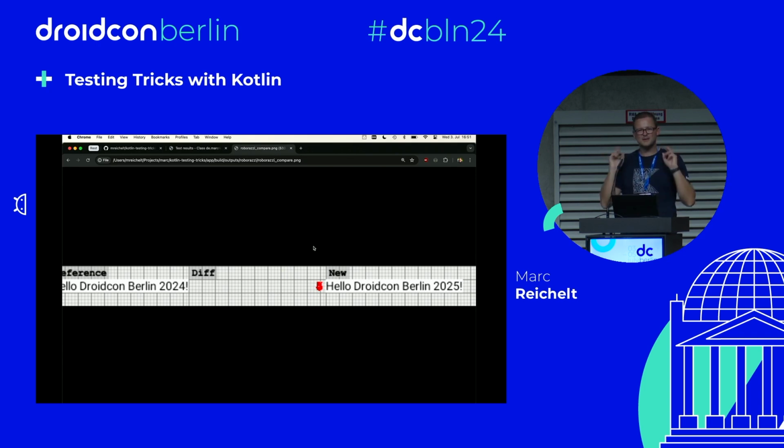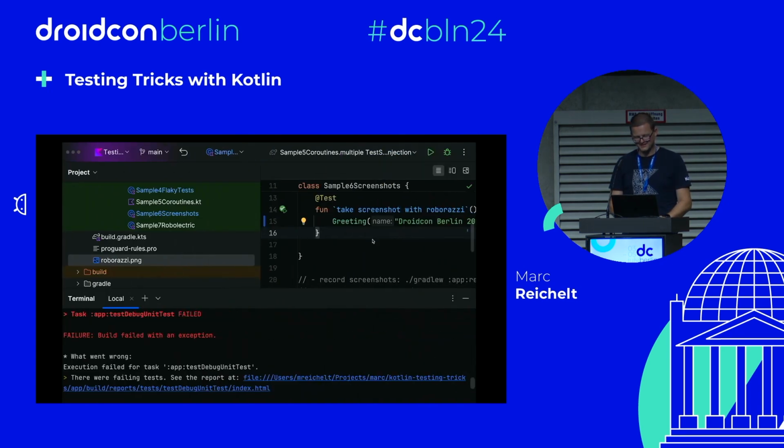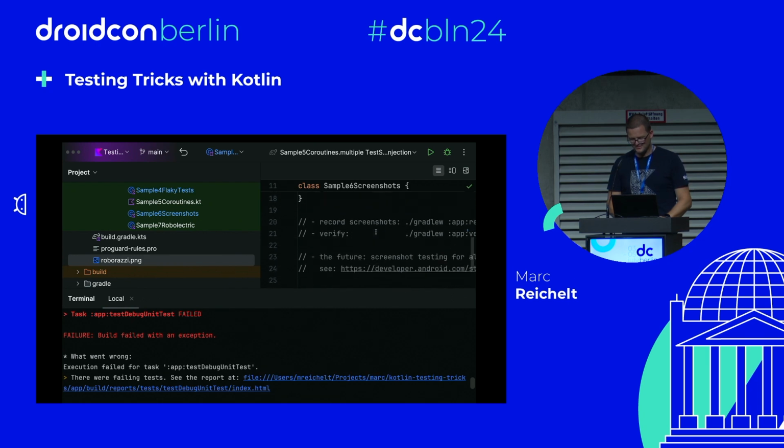So it knows something has changed, error, and then if I'm fine with this change, I can now run record again, and then it will make the new image my new golden image. Because I say, well, it's now 2025, that's okay, that's an intended change. So this is great, I love this. And yeah, I think we're near the end of our talk.